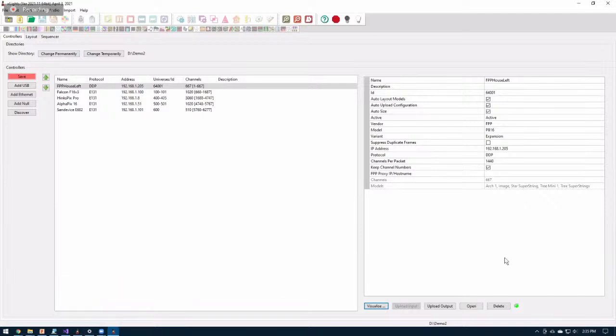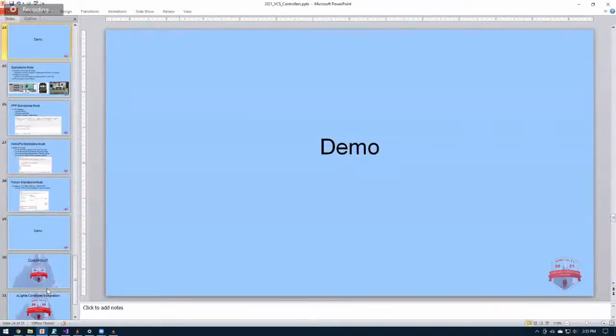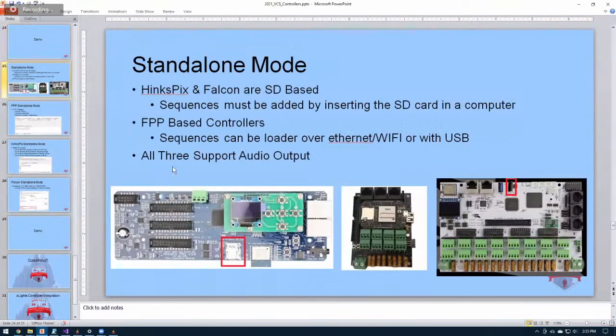That's kind of the overview of controller upload. I'll take questions on that maybe at the end here. I want to just go over, hopefully not too quickly, some other features in xLights specific to certain controllers. There's the Falcon and the Hinxpix and the FPP base. They support standalone mode. You can run your sequences from those controllers, and xLights will generate sequences for those controllers.